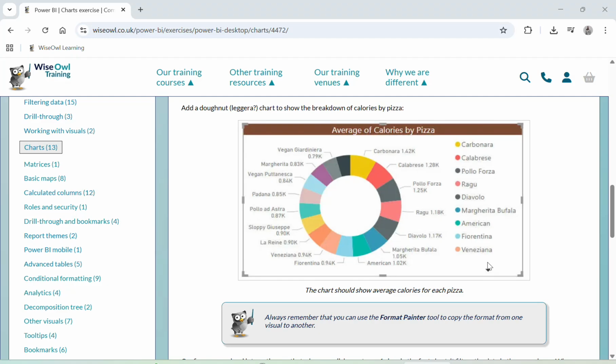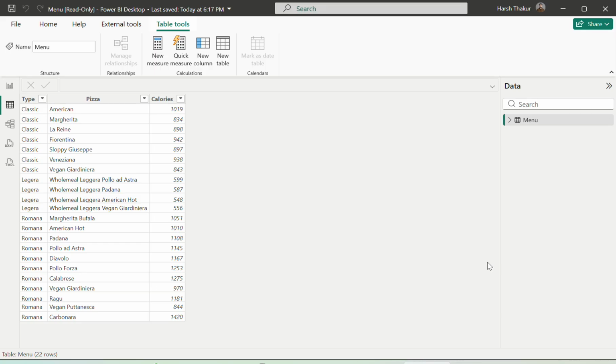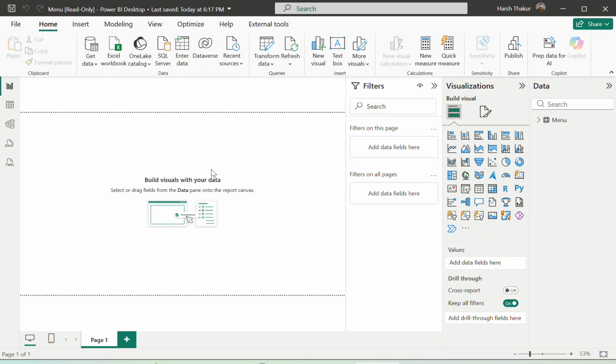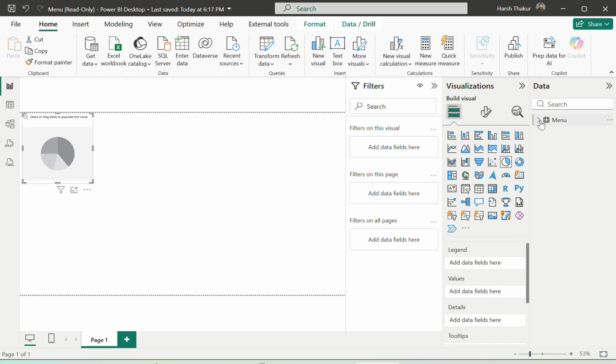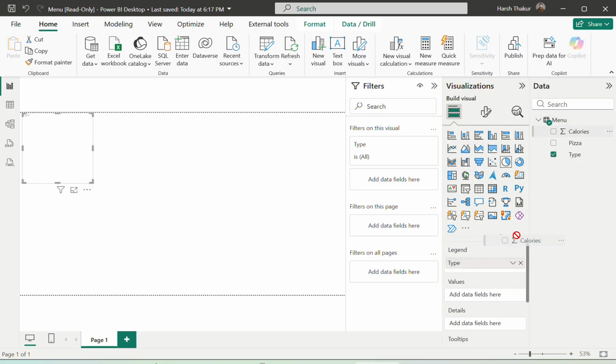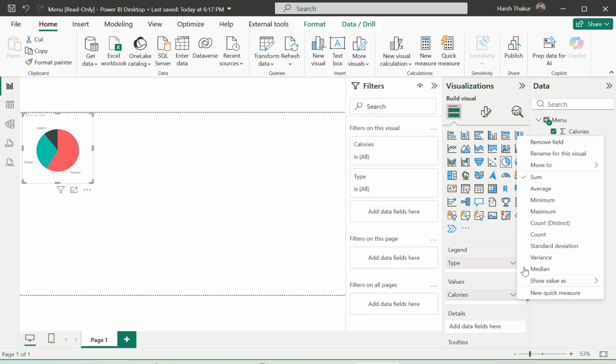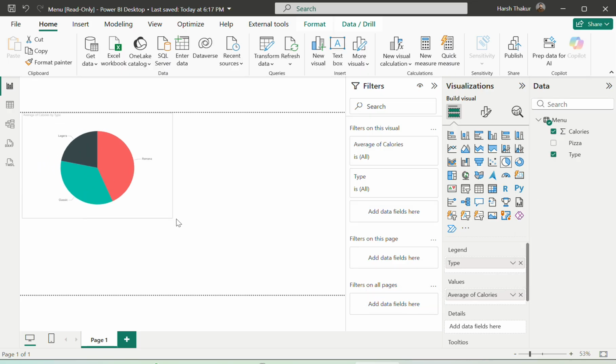Average calories by pizza in our chart, right? So this is my chart, one table. What I will do is take one pie chart, and in this pie chart I will take type as a legend and average calories in the values, right? I will take it as average.